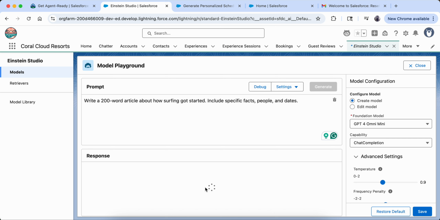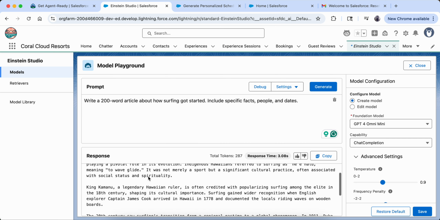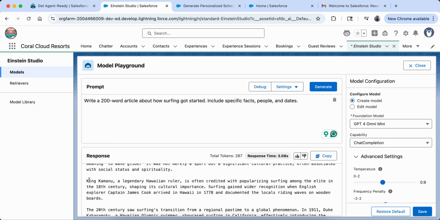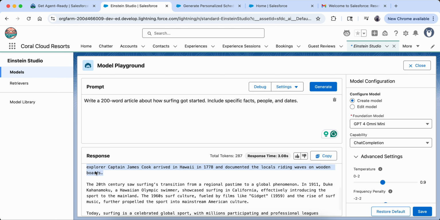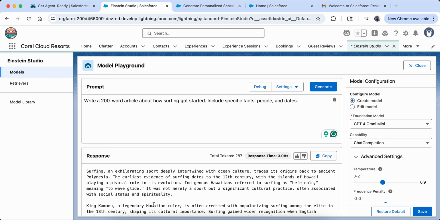Okay, then you will see that they're saying it will not be related. A legendary look. They're saying Hawaiian ruler, often credited amongst transition. So this is how the response is going to change.